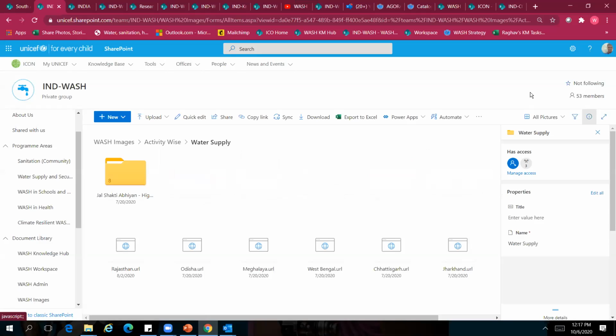So I go to water supply under activity wise. I find all the states that have images on water supply, and I go and find it here. I hope that's clear. Now moving on.